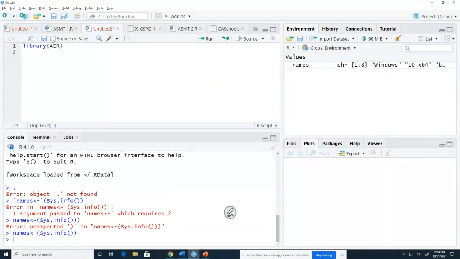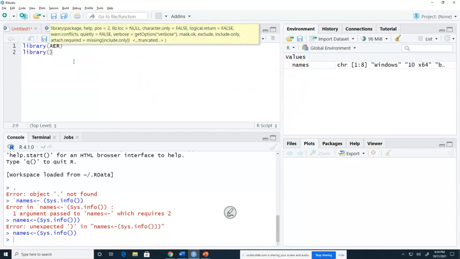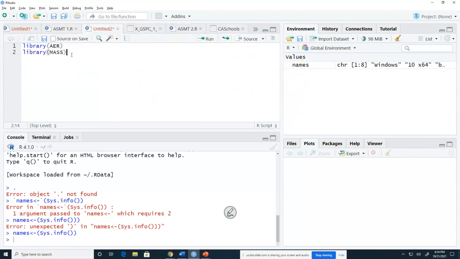Then we're going to go down, and we're also going to bring in library MASS, because we said we wanted to bring in that data along with AER. So we're going to do library again, library, and then MASS. Bring that in as well.